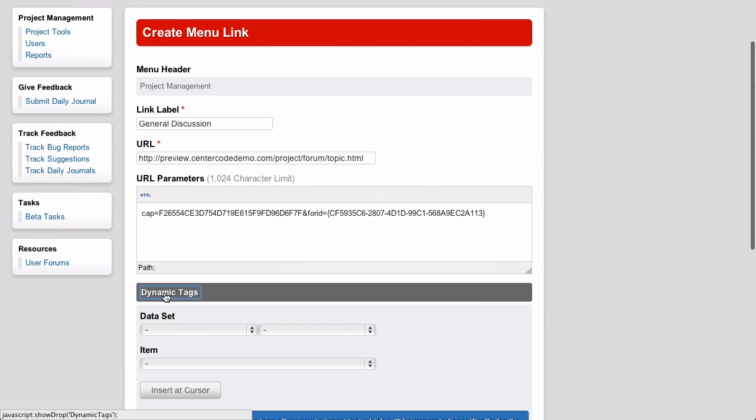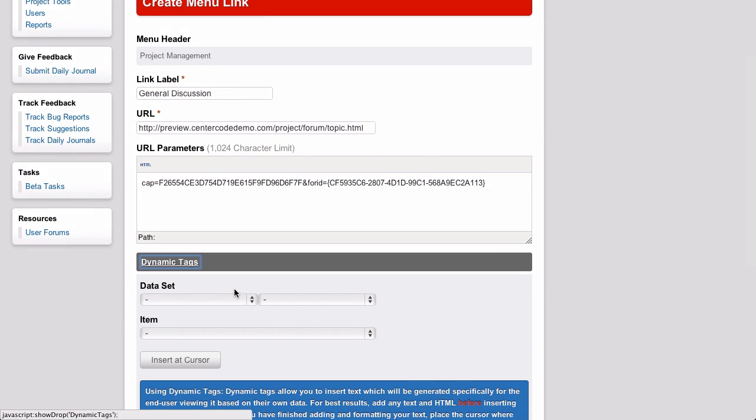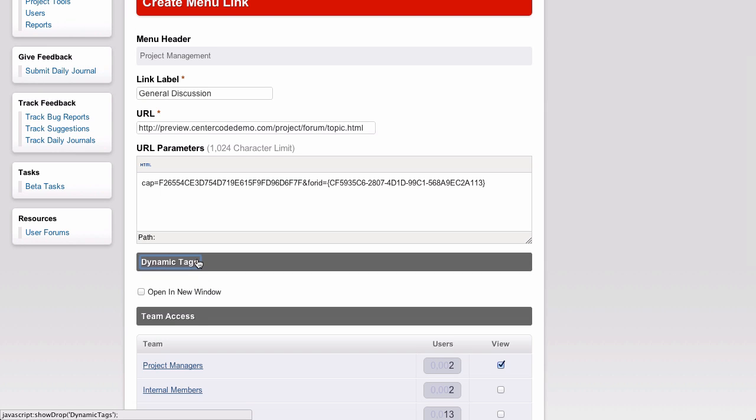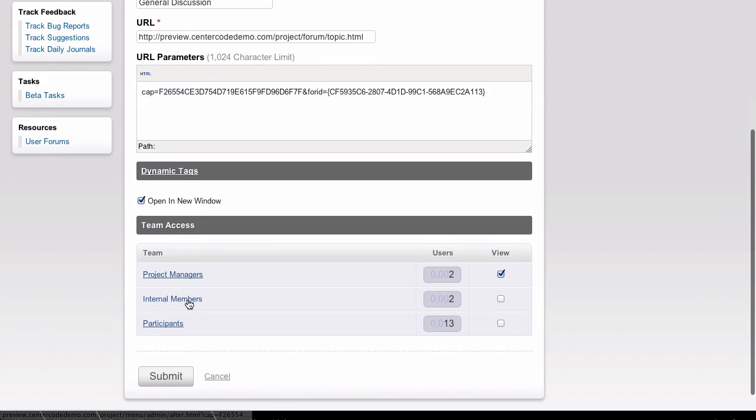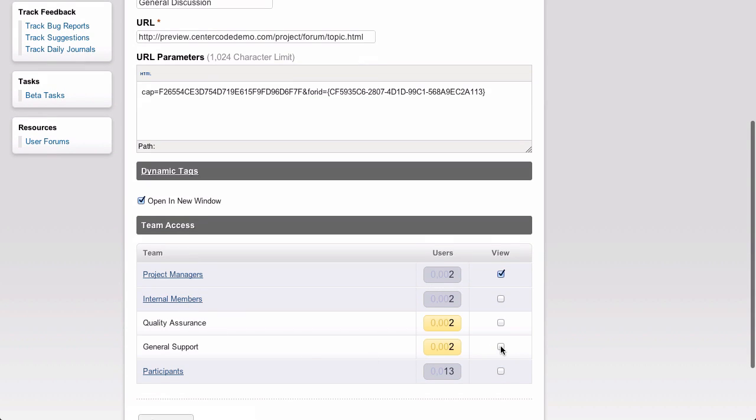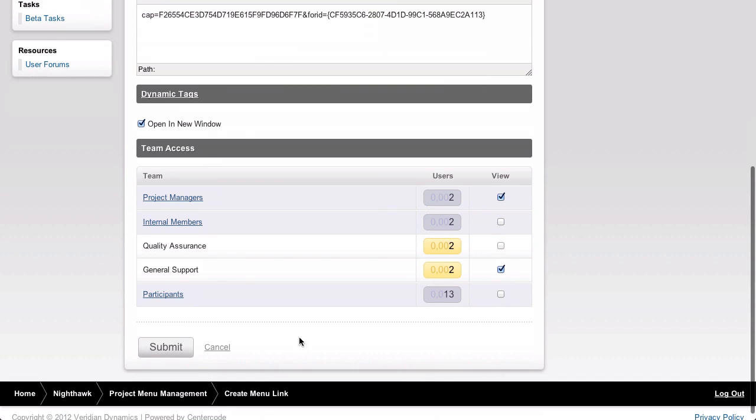From here, I could actually include dynamic tags if the particular URL I'm trying to use corresponds to anything like that. So for example, if you have an integration going with your software as a service offering and Connect, you can pull their user ID or project ID, something of that nature, in order to provide credentials for a login. In this case, I want to open this link in a new window. And scrolling down the Team Access block, I want my general support group to have access to this link, but I don't want to clutter up the interface for quality assurance. In this case, it looks good to me.